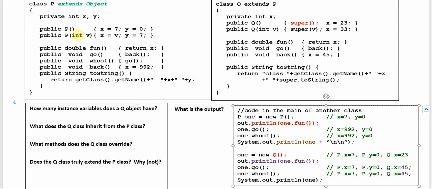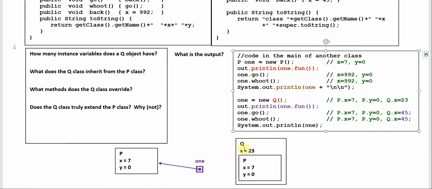And so it's going to call this constructor, which creates a P object that stores 7 and 0, and then builds on that to complete the Q object. So here's your picture of the Q object. Once again, this line of code replaces the reference that the variable stores, and so the old object, the P object, gets garbage collected. So, all right, fine. That's the state of our object.